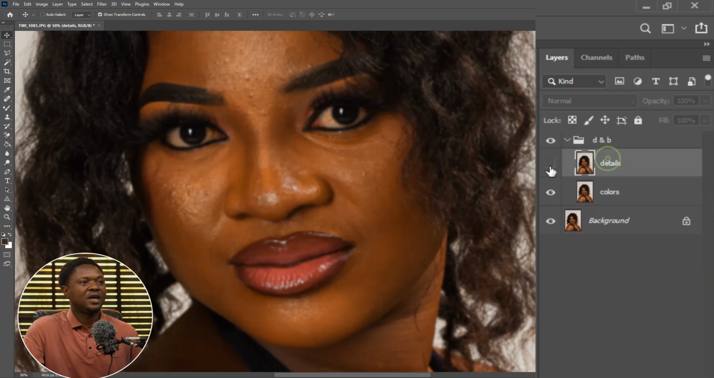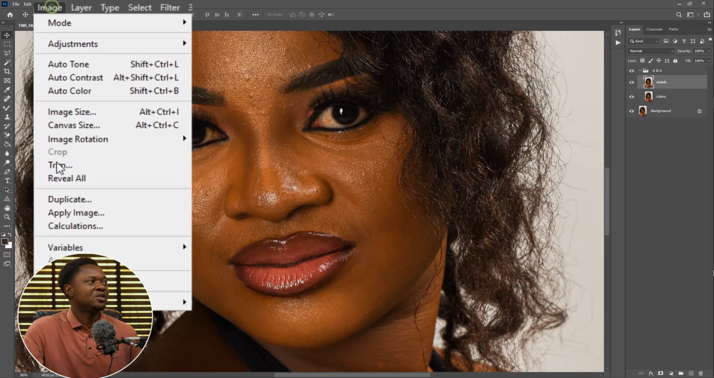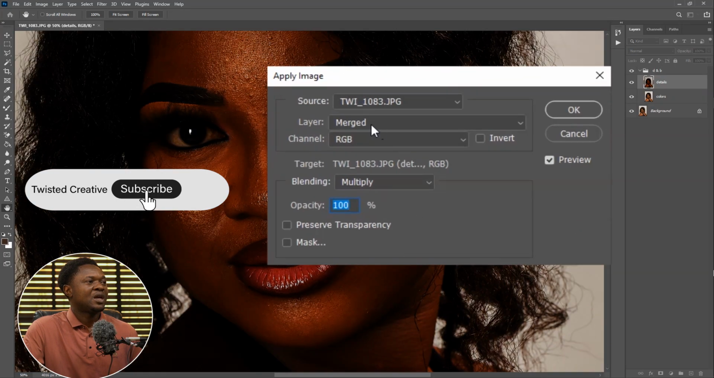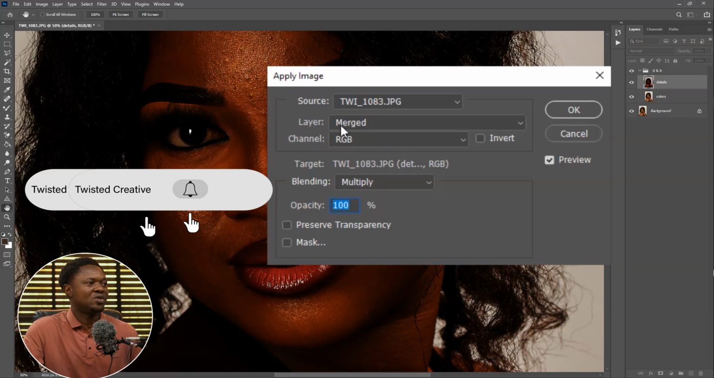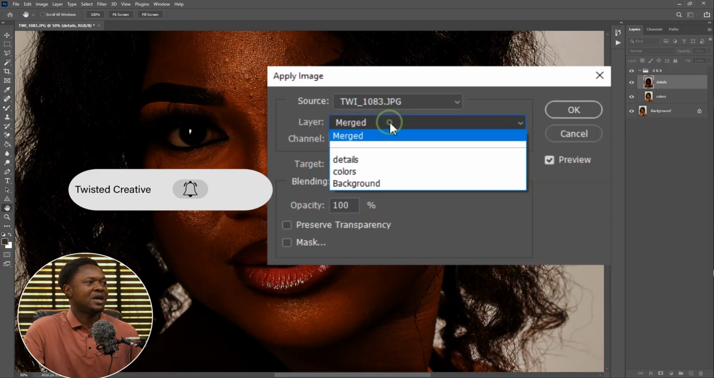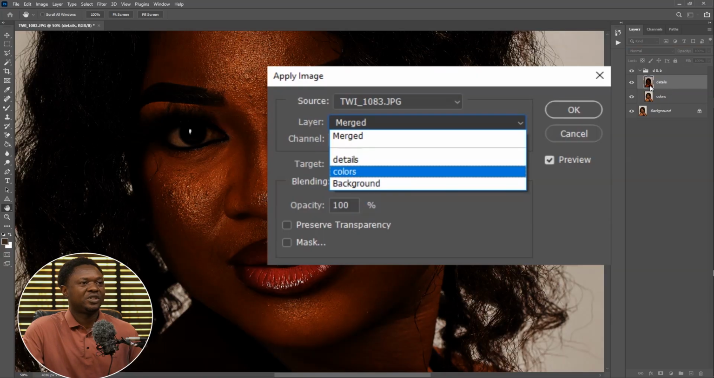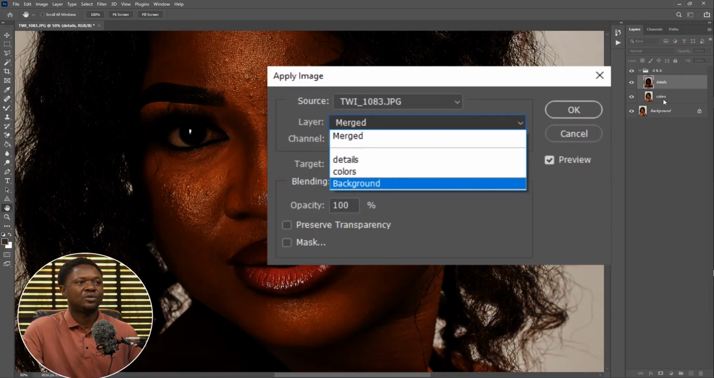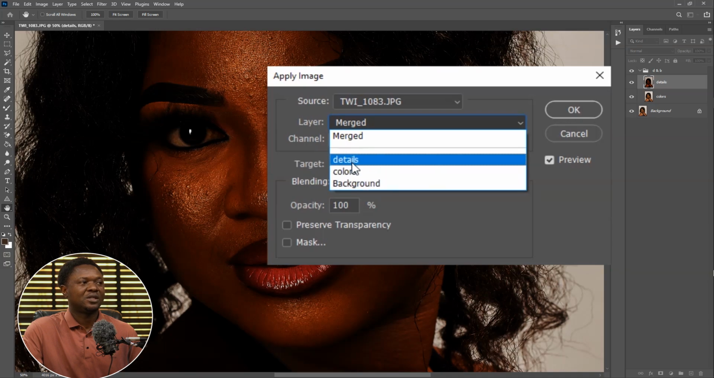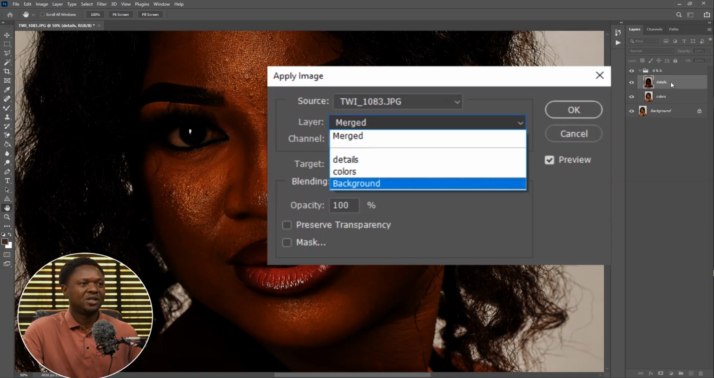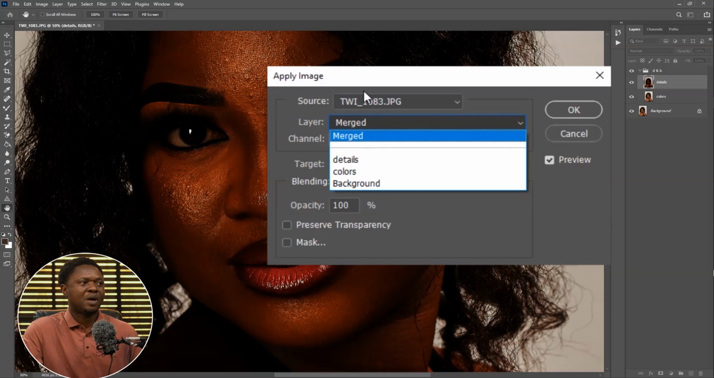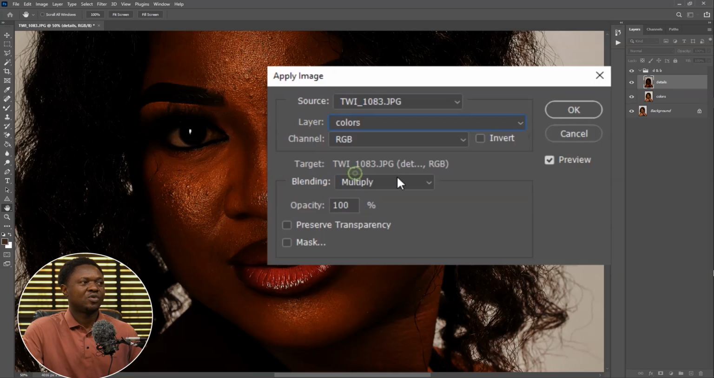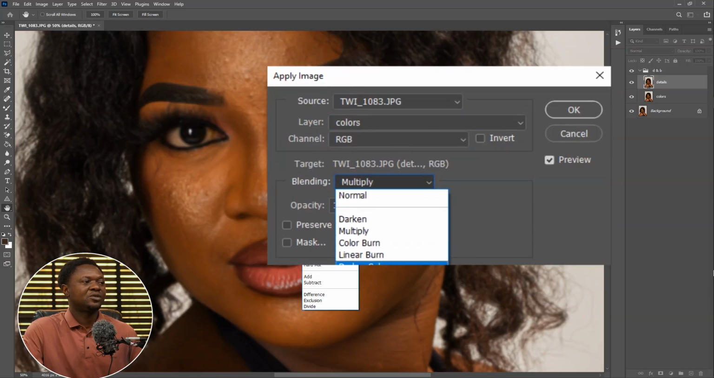Then we'll go to the detail layer, enable the detail layer, then go to image, go to apply image, and here we're going to see merge on this layer. I'm going to click on that layer and choose this color layer. If you check here, you notice that we selected detail layer. We are going to be working on this color, so that means we have to select the color here, because detail is selected here, and you want to apply this image to this color, so we have to choose color. Then this channel here, you have to leave it at RGB. Then you have to go to this blending and take it to subtract.